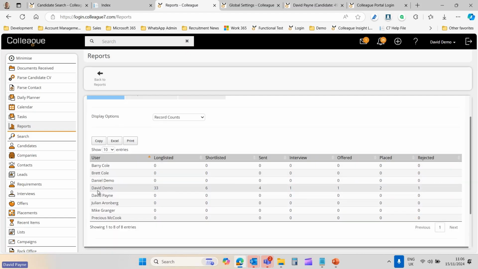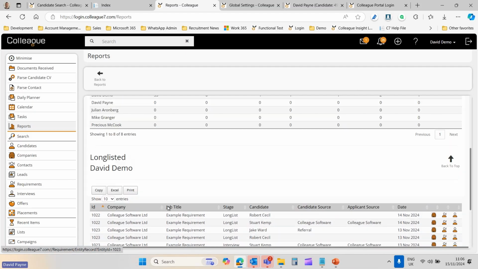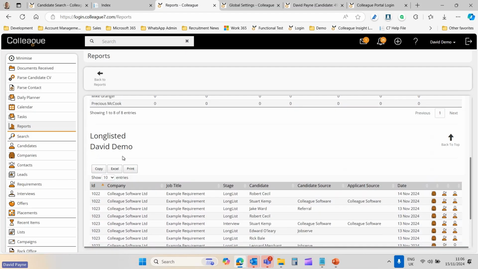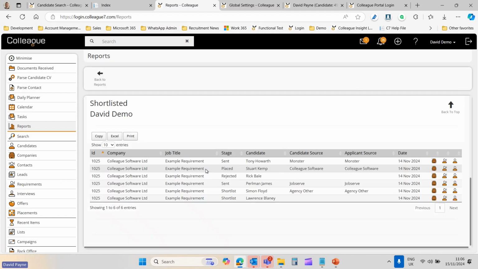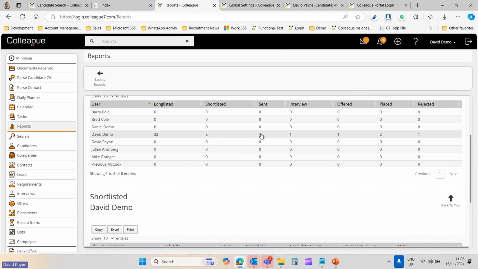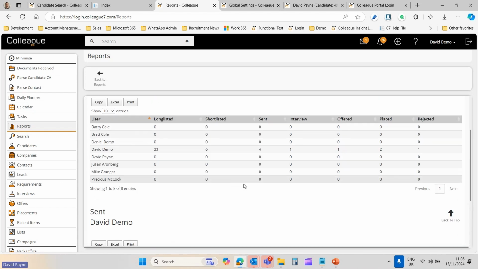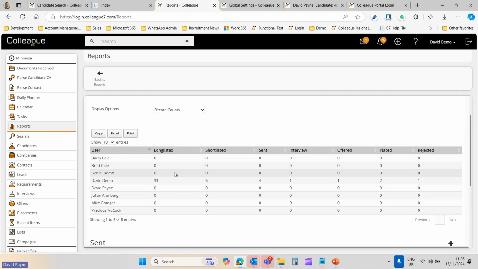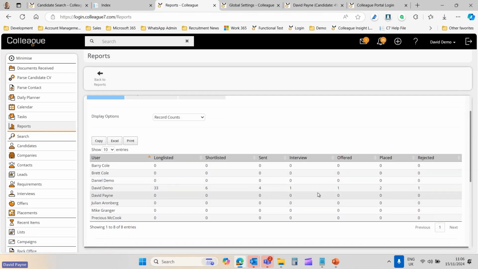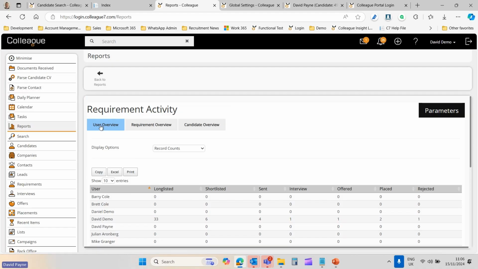This is my demo system, so my user is the one that has the stats here, but ultimately with any of these stats, you click on that detail and obviously it will drill down to the records, in this case the records that I've long listed, and it will obviously show those there. Shortlisted, click on that, it will show you the records that I've shortlisted, sent, people that I've sent, and obviously different requirements that are associated with those as well, with links to those relevant requirements. That's on a user level, in terms of what a specific user has done in terms of their counts.